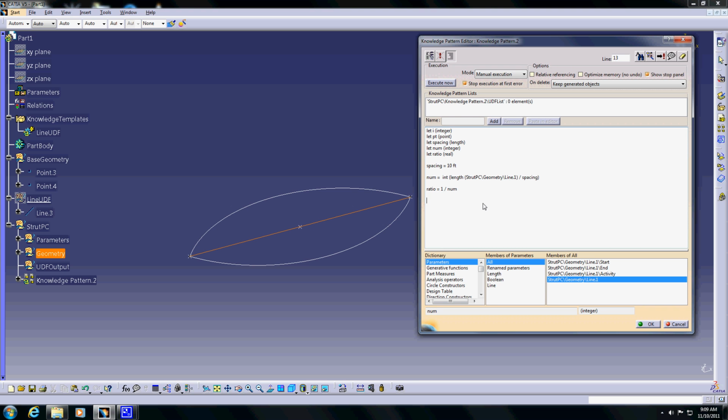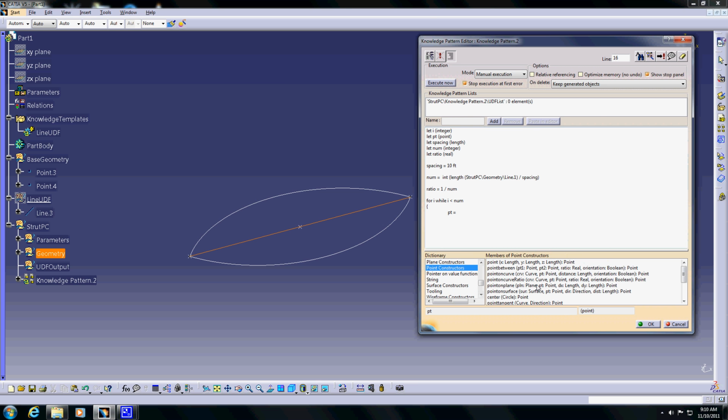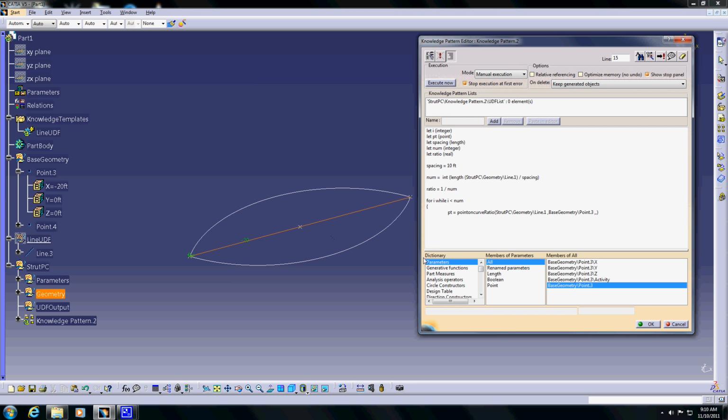Alright, so now let's start a loop for I while I is less than num. We're going to make a point on the curve to use as our base point. So PT, remember we declared that variable as a point, equals, now let's go to, where was it here? Point constructors, and this point on curve ratio, and it's going to ask us to input a curve, like a starting point, which we'll just use our first input point as the starting point there.